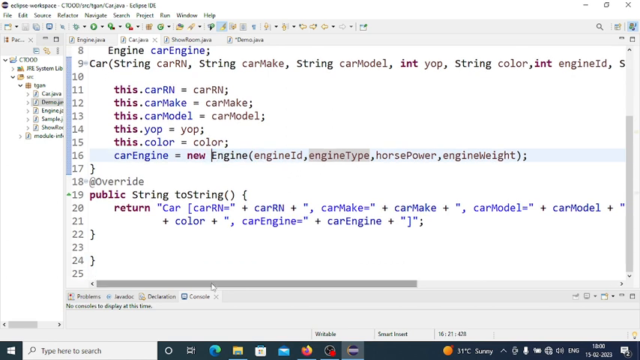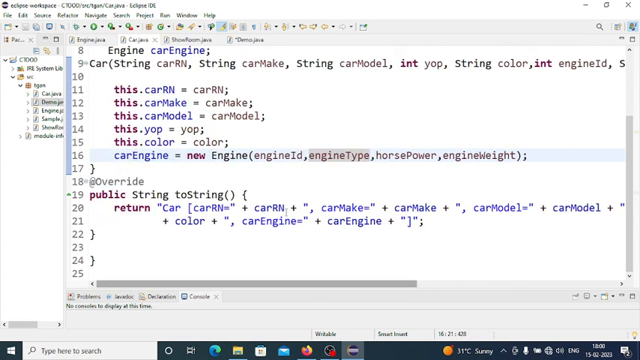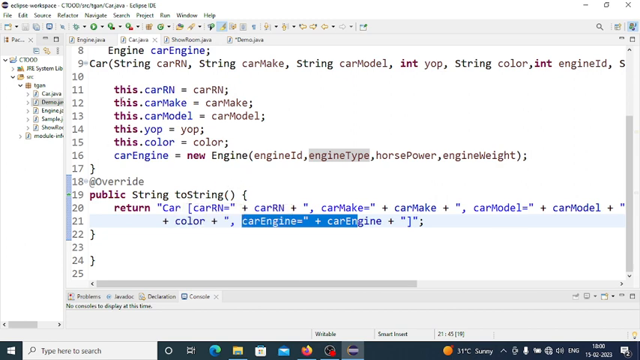Then I have a toString method for displaying car data. When I am displaying car data, in parallel I am displaying engine data also, because we are not going to display only car data alone, right? Whenever I am displaying car data, I want to display engine data also.